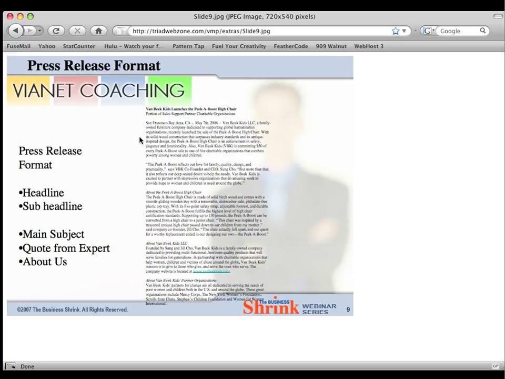The main subject is just going over the Peekaboo High Chair and all the details about the company and so on. Then you have quote from an expert. That expert could be somebody in your company, someone that is a guru in the industry of your product or service, and it's going to stand as a validation piece to the public. So you'll essentially just use a quote from an expert.